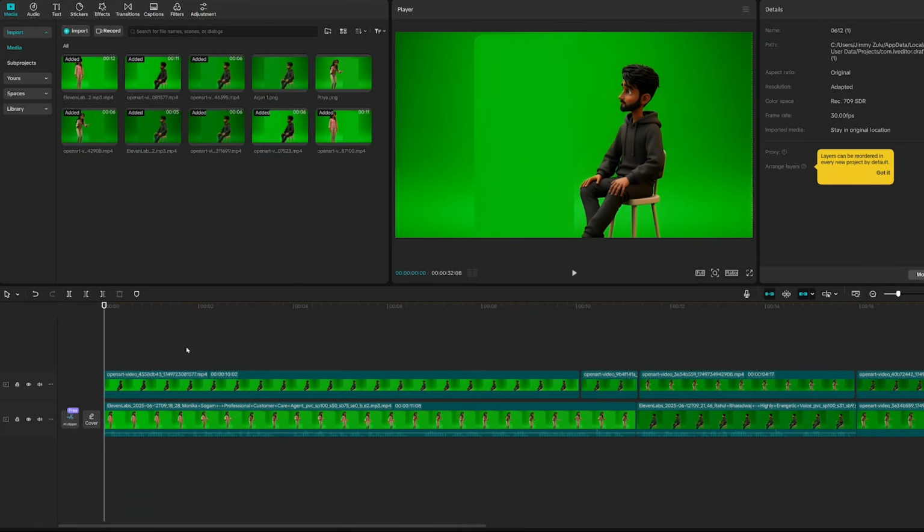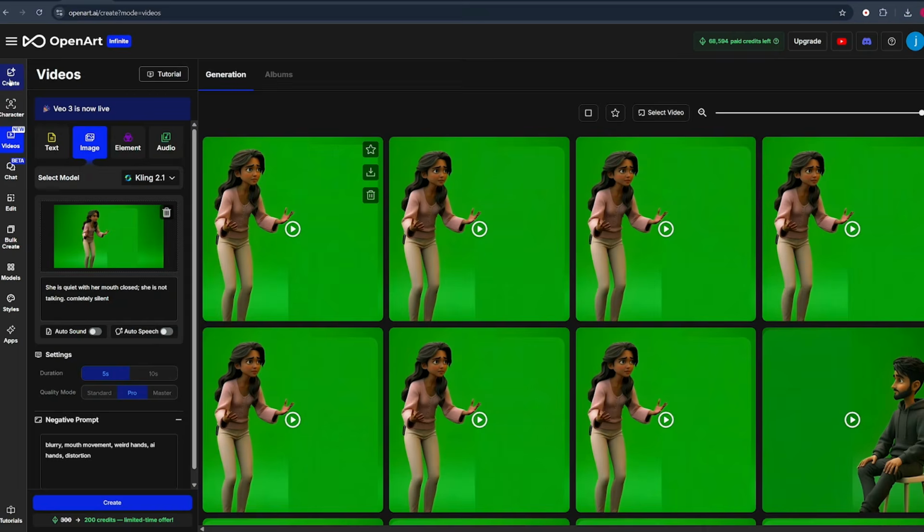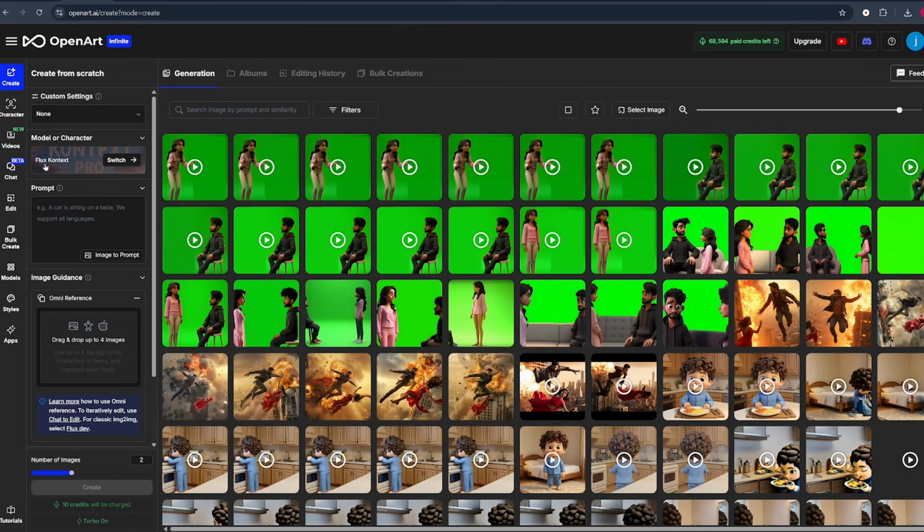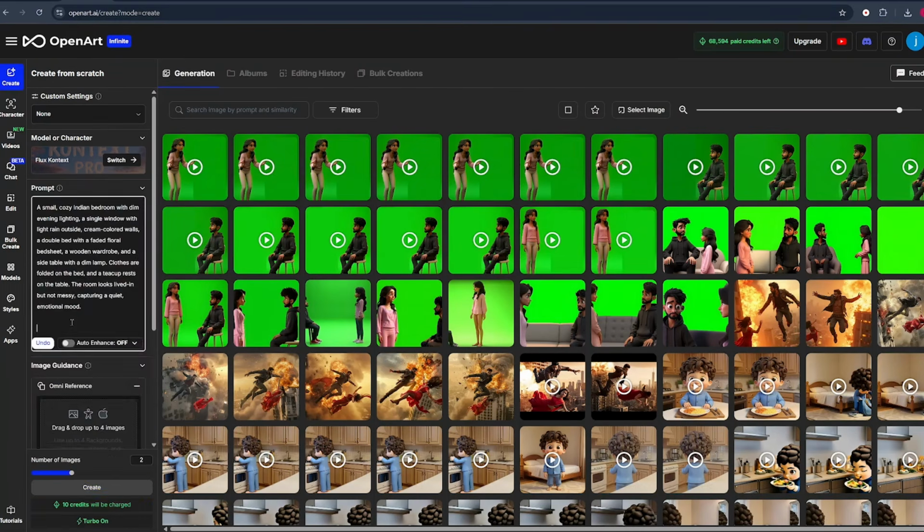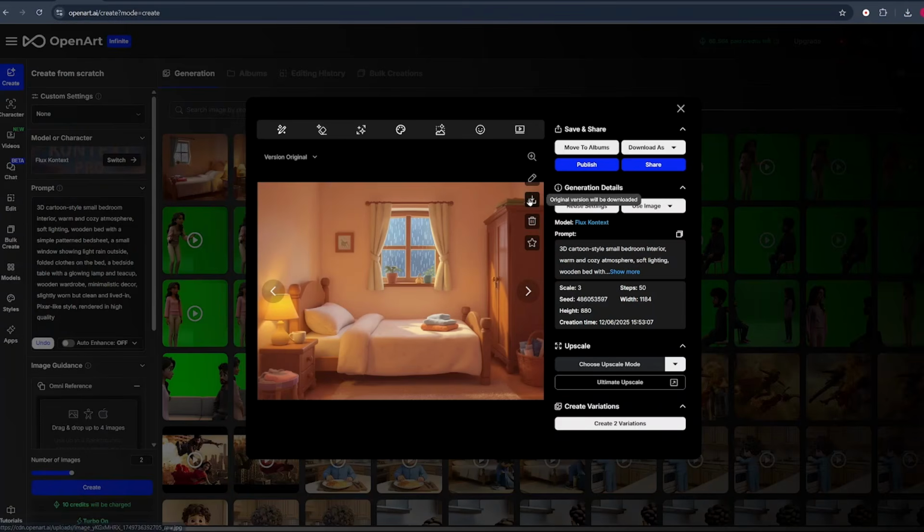But before we do that, we need a background image. If you have a background image, you can just upload it here to CapCut. But if you do not have one, you can simply generate it in OpenArt AI. Close this tab, click on create and make sure that Flux context is selected. Paste in your prompt and click create. Once the image is generated, just click it.